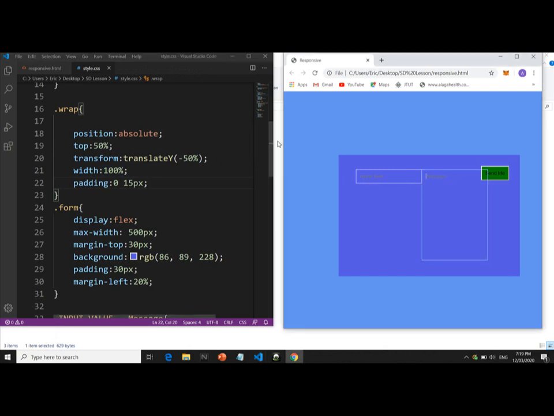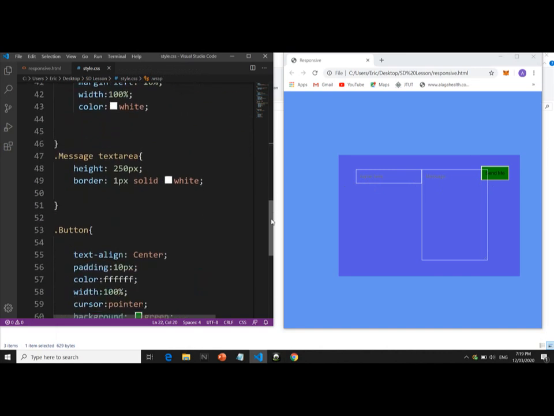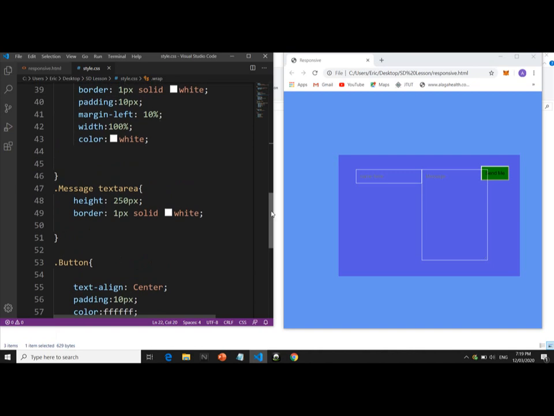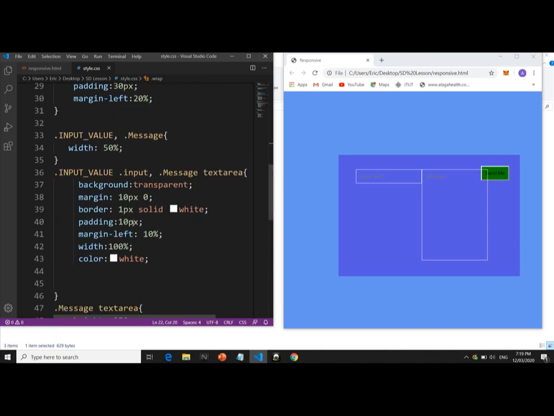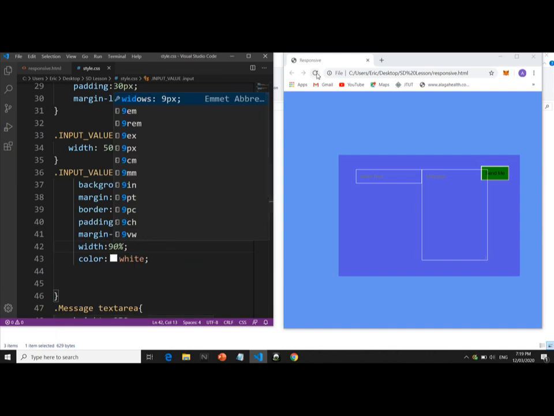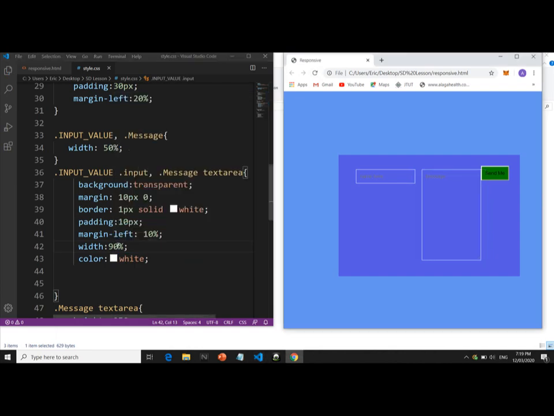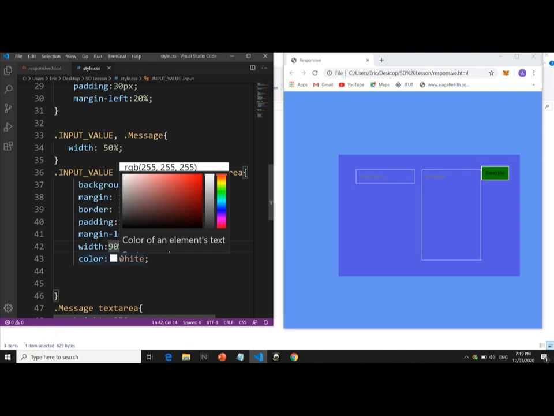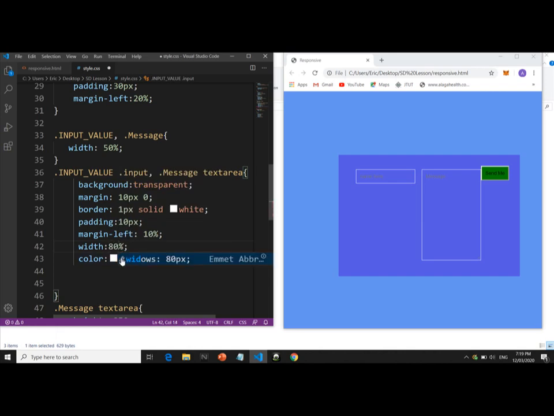Okay, let's adjust the message area. So the message area would be somewhere here. So let's make it, we could adjust this to, let's say, 90, that one, or let's say 80. Okay, so something like that.